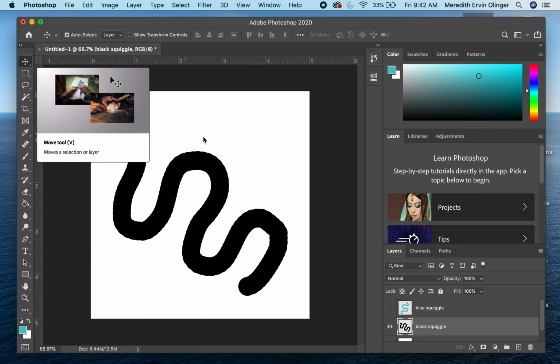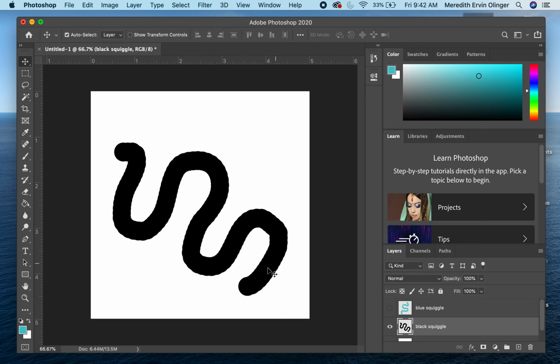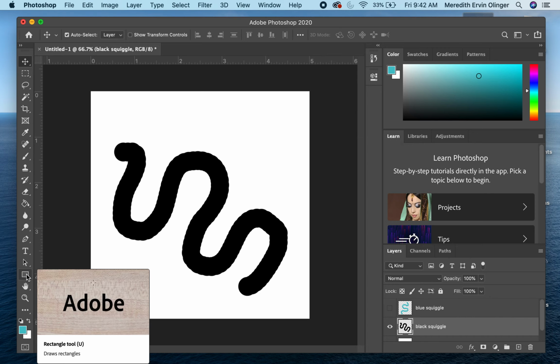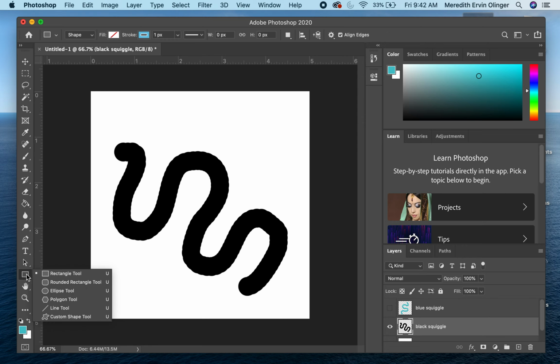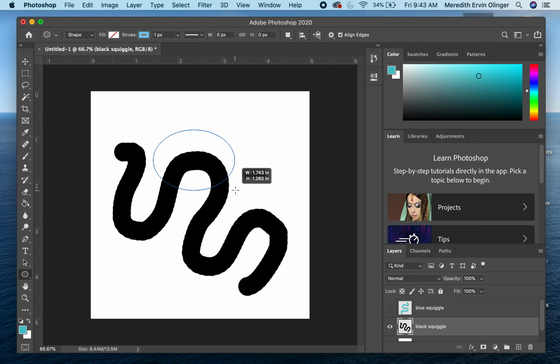All right, so we're just going to look at a couple of tools today. Let's work with this tool. This is what it says the rectangle tool. I generally call this the shape tool because if you right click, you'll see it's not just a rectangle tool. There's a rounded rectangle tool, an ellipse tool, a polygon tool, a line tool, and a custom shape tool. So this allows you to make perfect shapes, okay? So I'm going to click on the ellipse tool. And I'm going to click and drag.